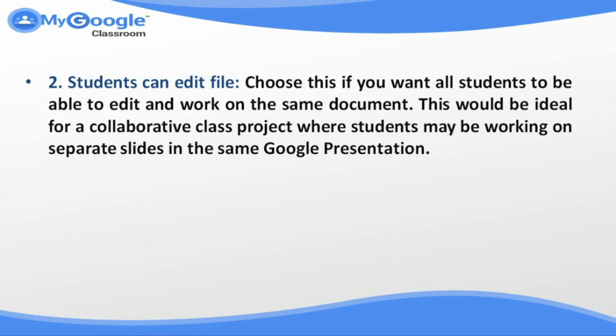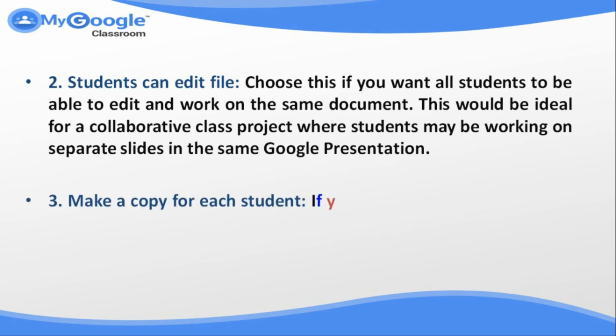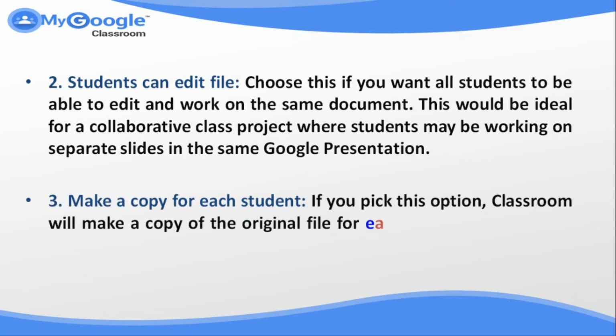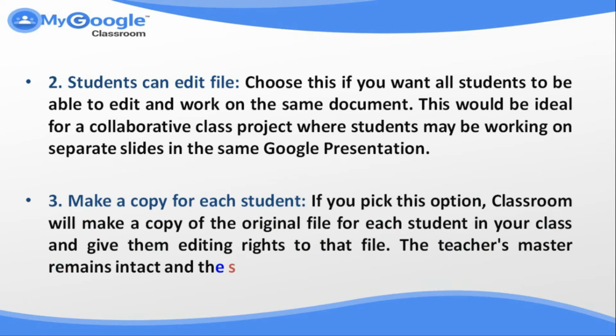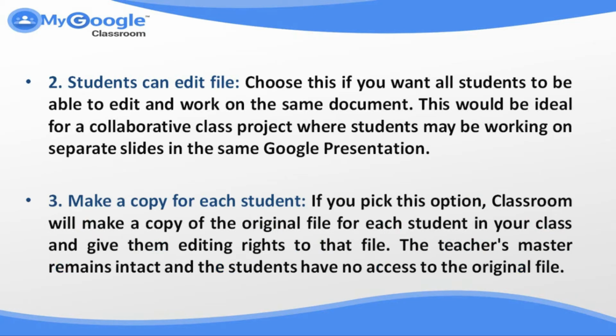This would be ideal for a collaborative class project where students may be working on separate sides of the same Google presentation. Number 3. Make a copy for each student. If you pick this option, Classroom will make a copy of the original file for each student in your class and give them editing rights to that file. The teacher's master remains intact and the students have no access to the original file.